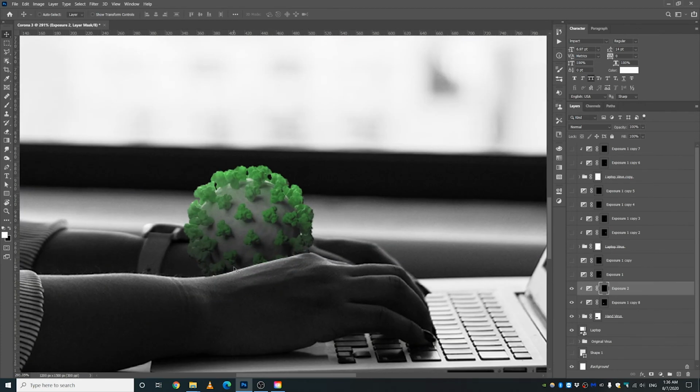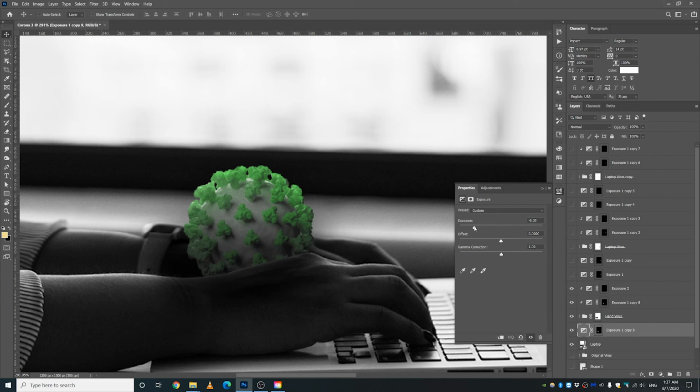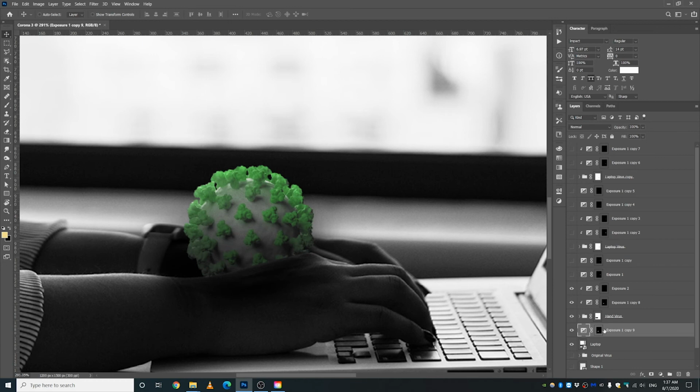There's something we missed. Can you guys guess what it is? Shadows on this guy's hands. So what we're gonna be doing is we're going to duplicate this exposure layer just like that, and we have a nice shadow just like that. Double click here, decrease the exposure maybe like that, and let's erase some of these areas. Swap, going to erase this part.